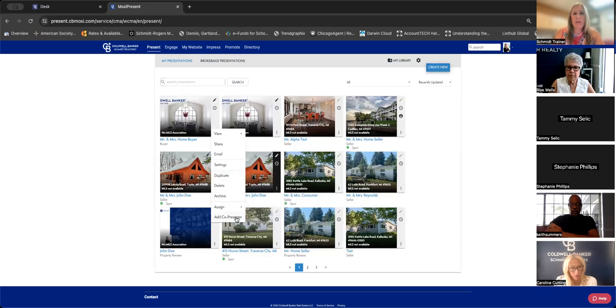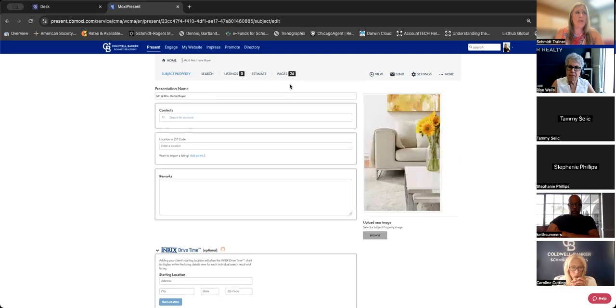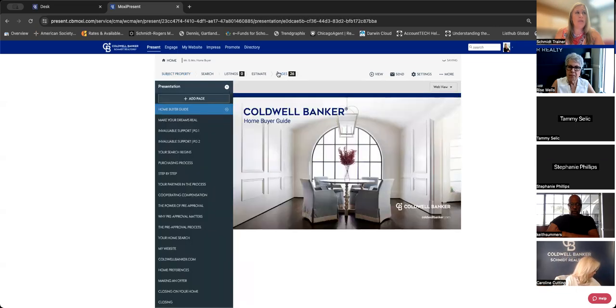If you're working with a co-agent, you can add a co-presenter so you both have access to it in your Moxie Present. Or if you're an administrative assistant or an assistant to an agent and you're creating it for them, you can always assign it to that agent. That way they'll have access to it in their Moxie Present as well. And of course, if you click the pencil, you can always go right back into that widget and you'll see that you're right back to where you started. You have all your options at the top. If you're not adding anything with listings, you can jump right to your pages and you'll see that we're right back here along with the ability to add pages, both custom and those that already have been loaded in.